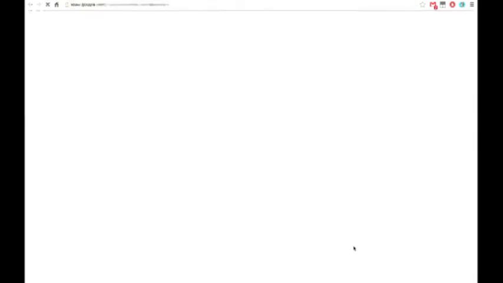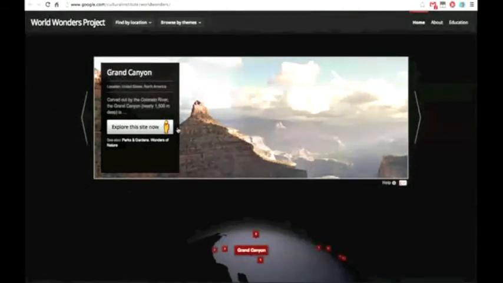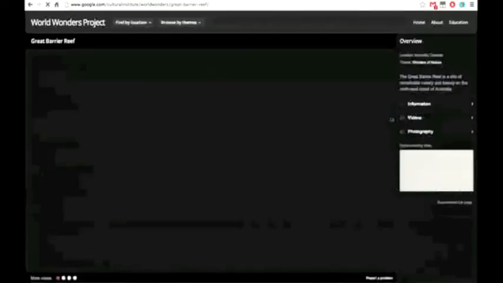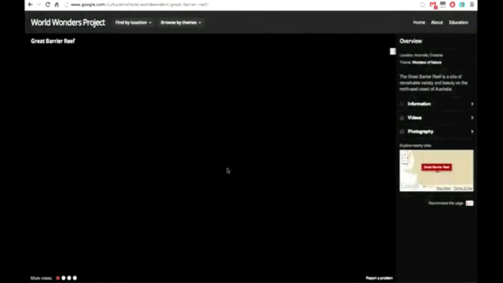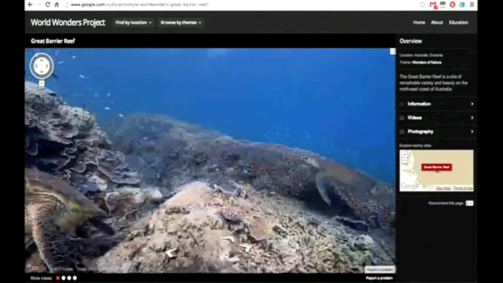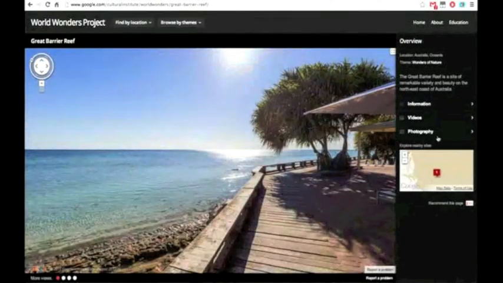And World Wonders is a good one, especially for geography, using the same kind of Street View interface. For instance, if we look at the Great Barrier Reef, we can navigate the Great Barrier Reef from our classroom, and you can move forward, having a look at different areas of the Barrier Reef. It has an interactive map, videos, information, and it's a wealth of knowledge for the various areas around the world.